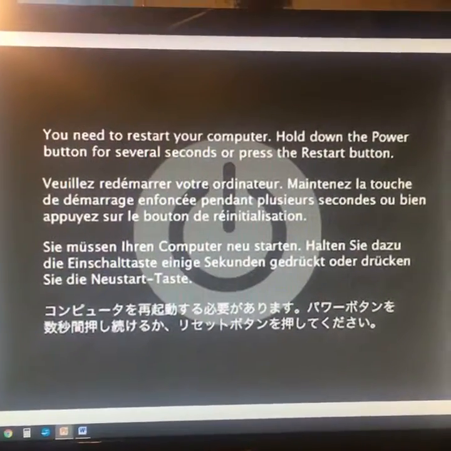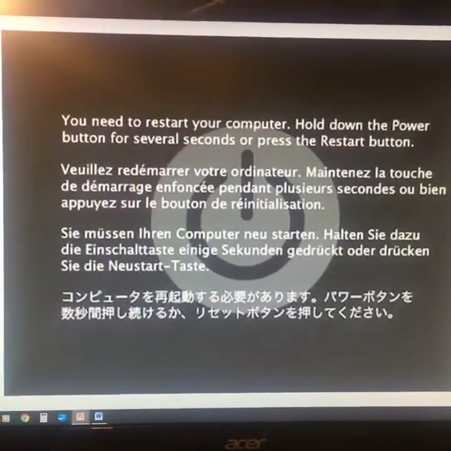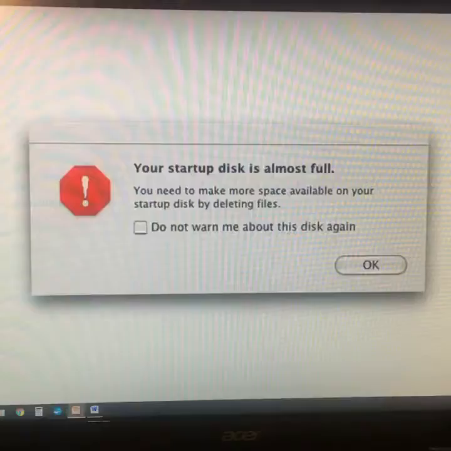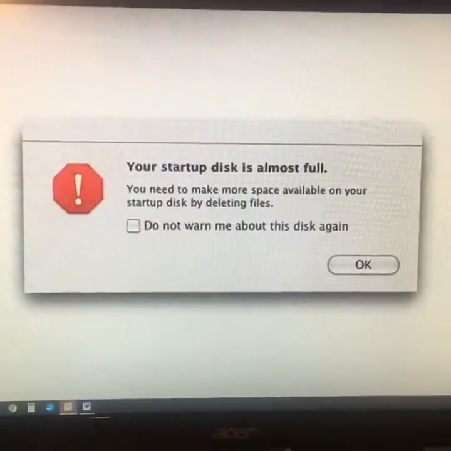Same thing with this message again. If you get the message, just hold down the power button and then turn off your Mac, and then you're ready to go. The next message that you may see in your Macintosh is your startup disk is almost full.